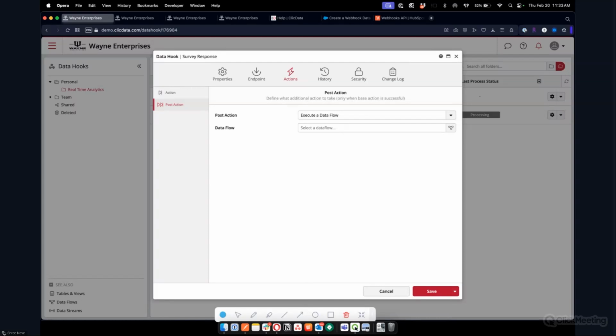Right, and because you can also launch a schedule, you could launch any other type of action through the schedule. It doesn't have to be just data flow related.